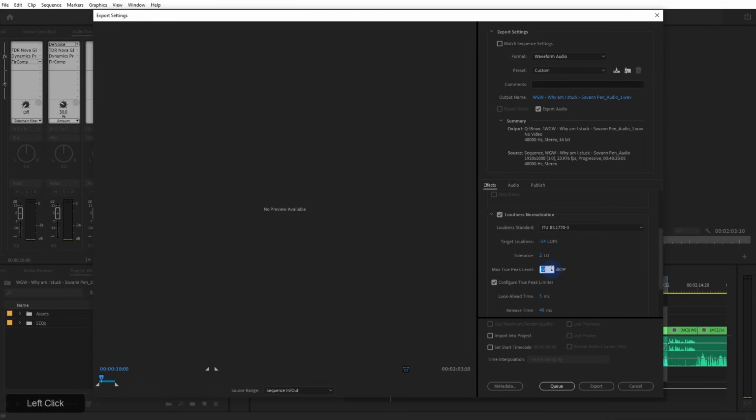You can set your max true peak level. The default is -2. -1 should work for just about every major web platform out there. And I also configured the true peak limiter here. The default values are 12 milliseconds and 200 milliseconds. This doesn't turn on and off the true peak limiter. This just configures the settings. So the default values are probably fine. I just set a little faster look ahead and a little faster release time for that.